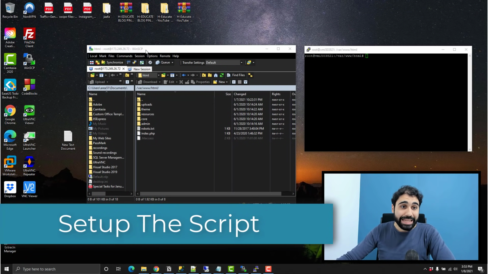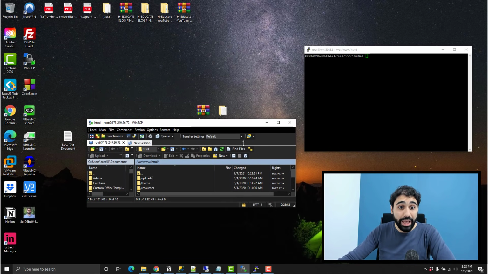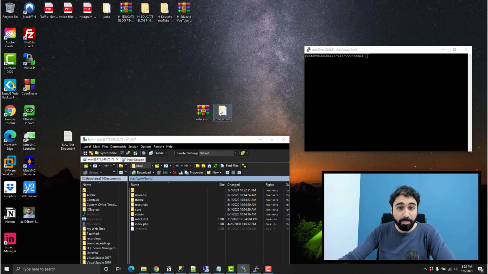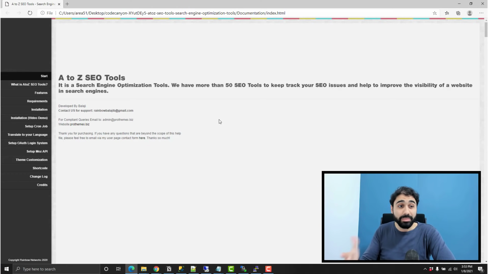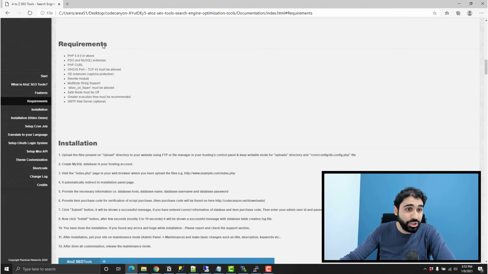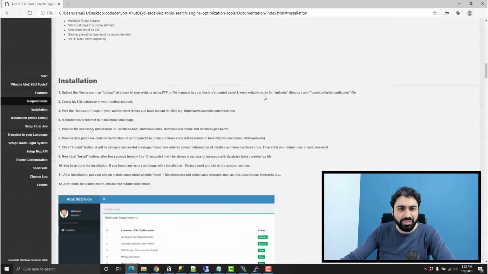I will keep WinSCP and PuTTY open now, maybe you are going to use them, and I will go and open the script file, folders and code documentation and see what are the requirements for this application. Okay, click on requirements here, it will tell you we need to install the PDO and MySQL extension, the curl extension, we need to have this port open, GD extension, rewrite module, or whatever.